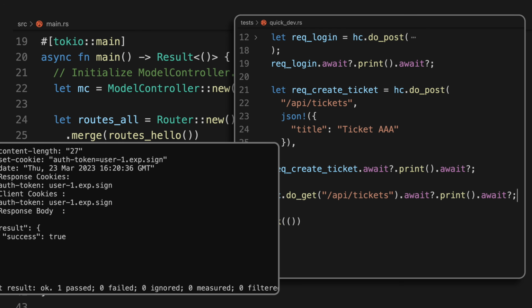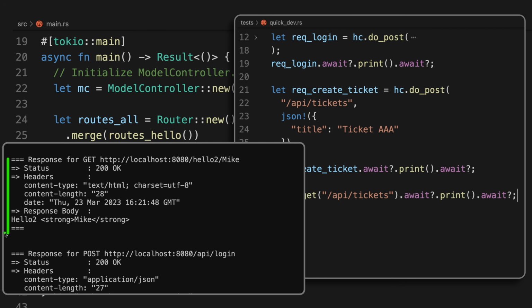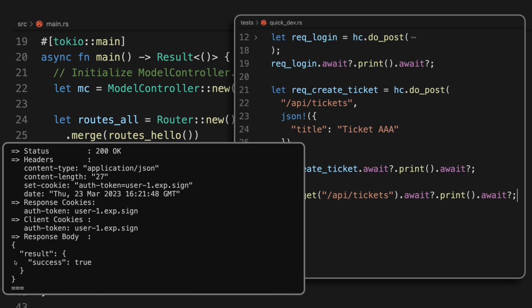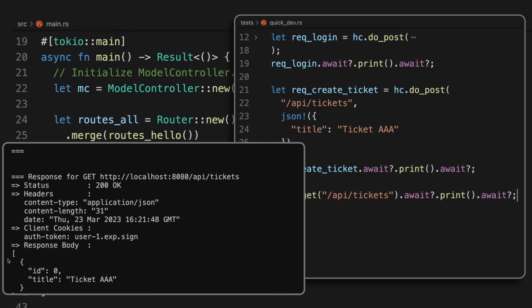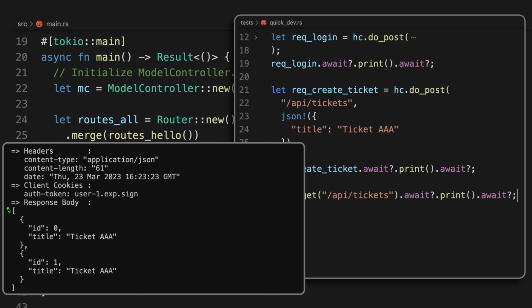If we bring our quick dev terminal, press save, we have our hello to Mike. We have our logging with our cookies. And then we have our post on the /api/tickets to create, which returns the ticket we created. And then we have our get on /api/tickets to list what has been created. If we press save again, we're going to have two items that have been created.